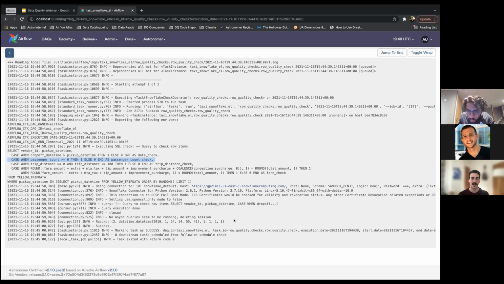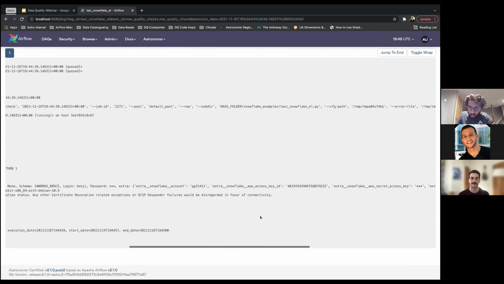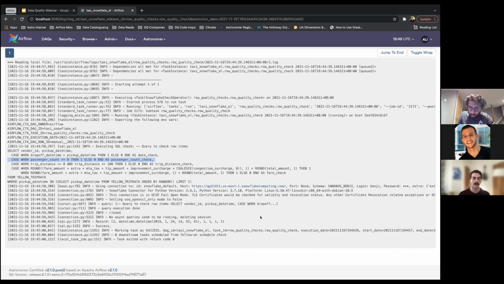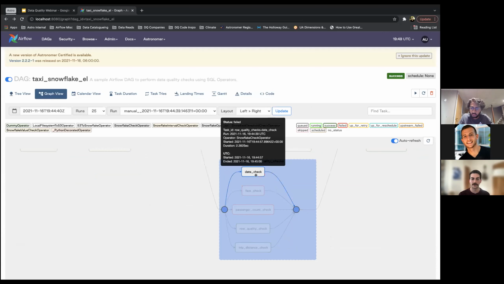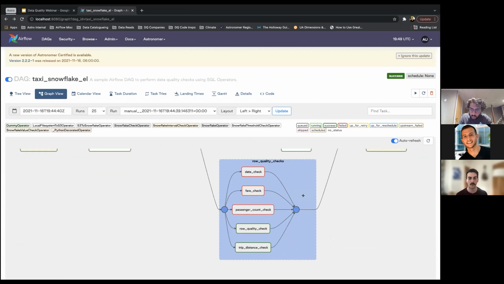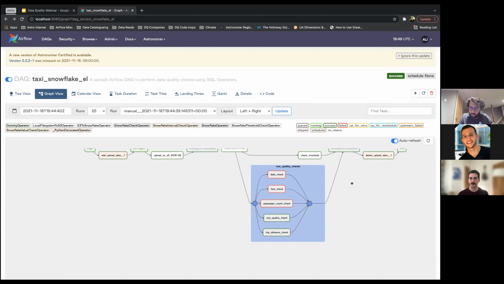And even if we were to add the names of the checks in here, it would still be difficult, as we'd have to scroll and scroll and scroll to figure out what's going on here. And this is a lot more clean because we know clicking into the task exactly what we're looking at. And that's it. That's the whole demo.